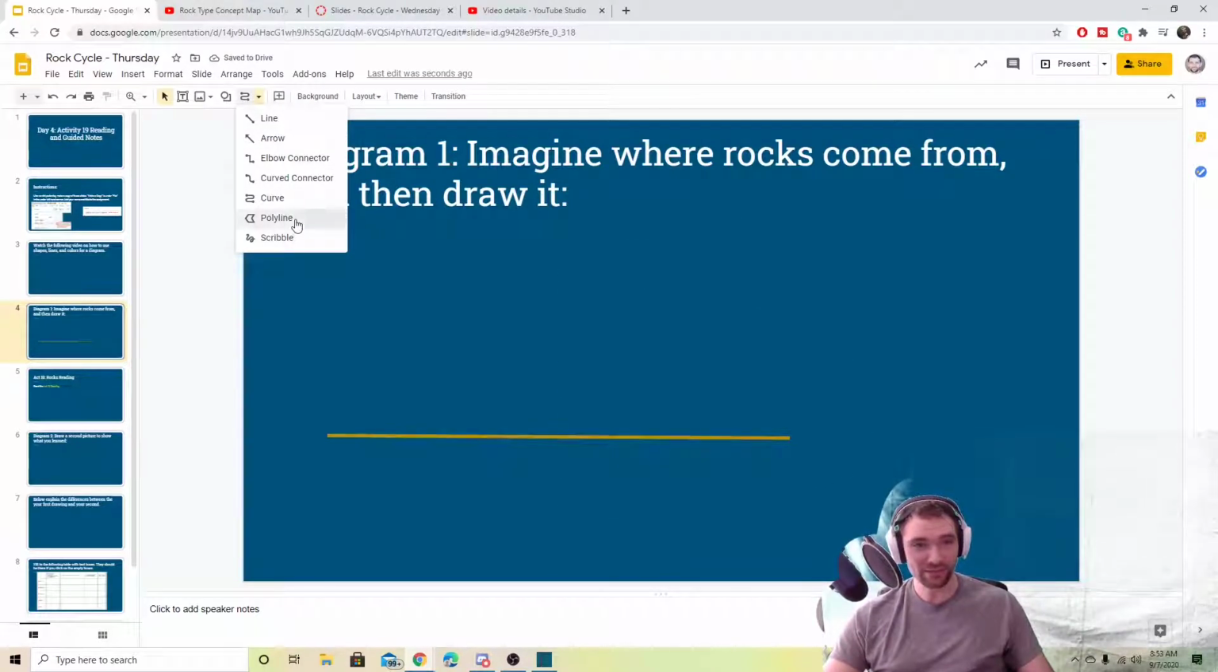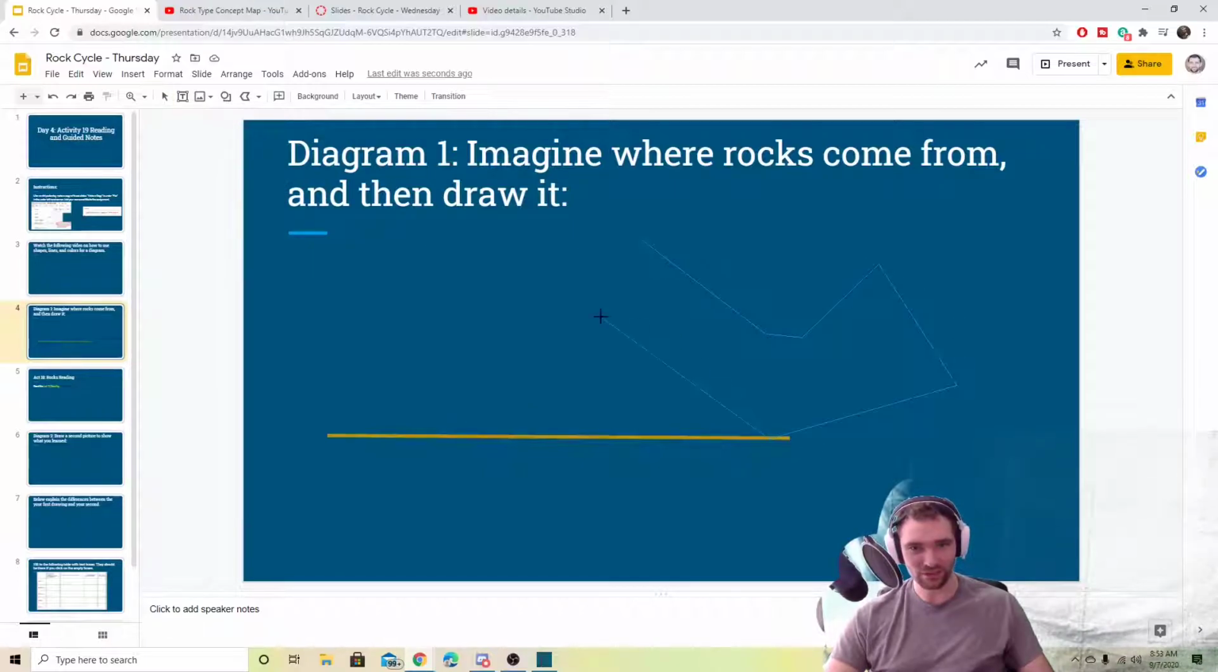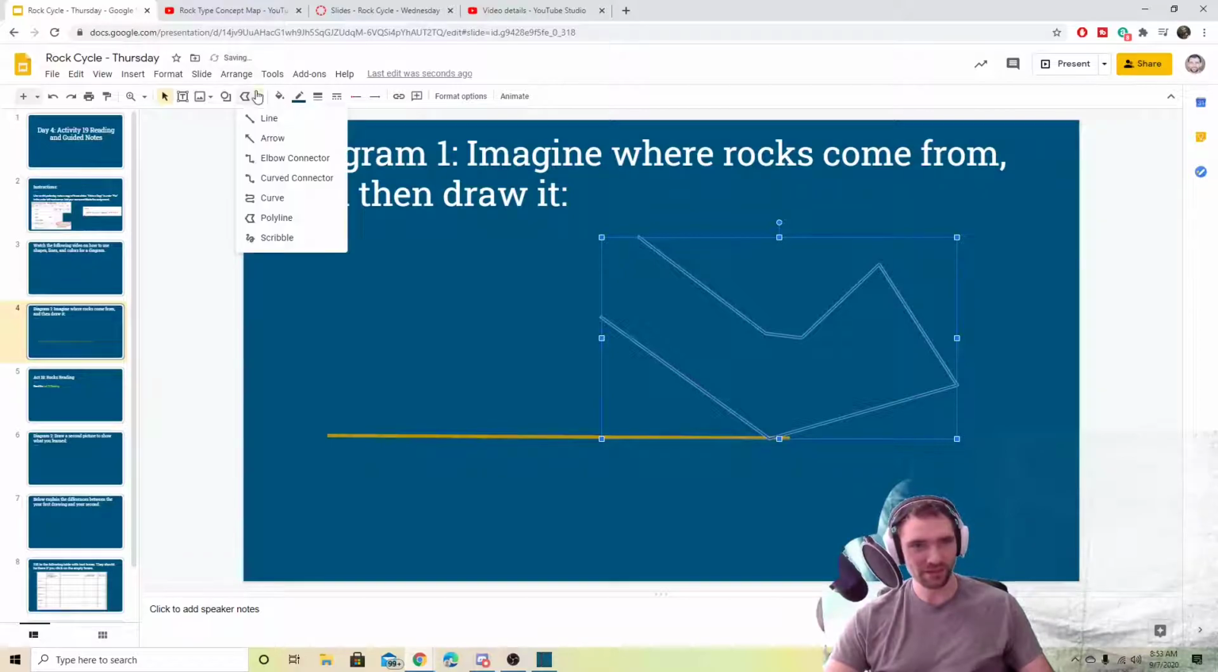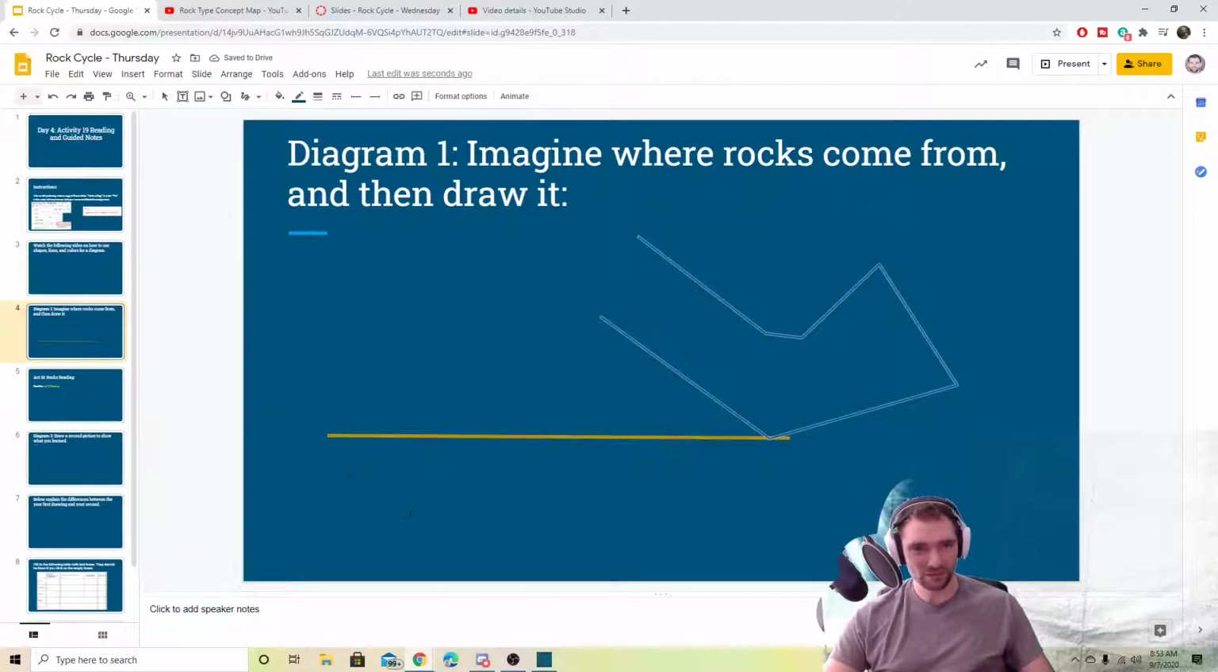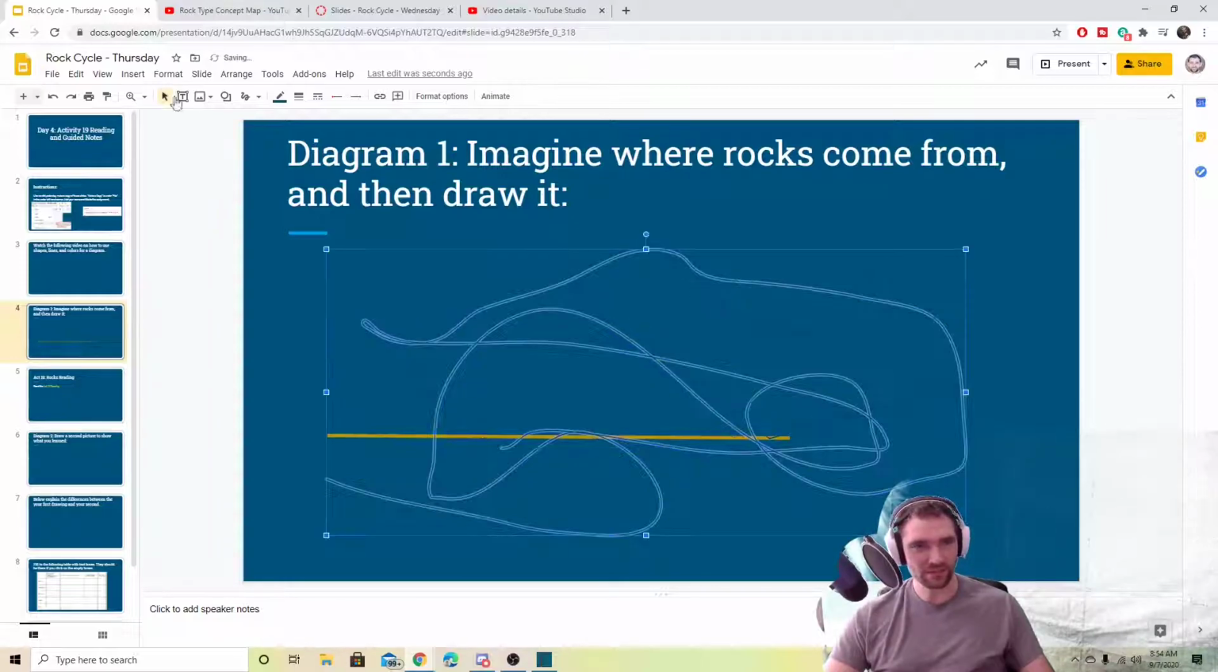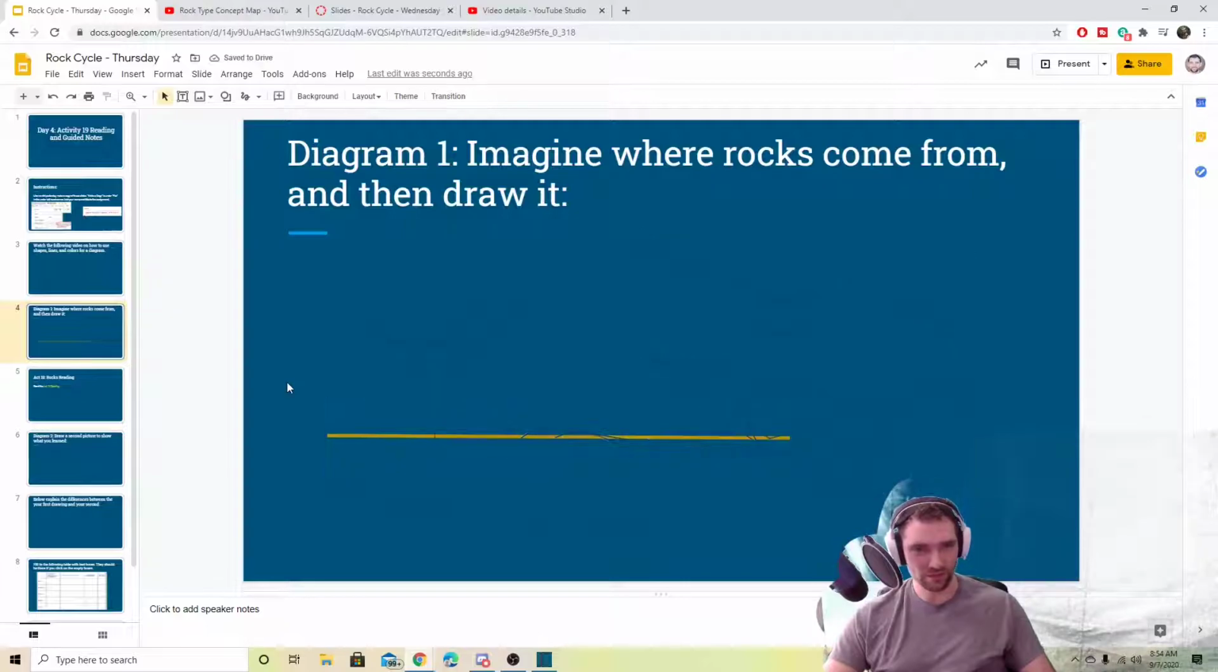I actually haven't really played around with the polyline. Okay, so it doesn't curve, so it's like sharp. Okay, and then the scribble. Okay, that's just tracing wherever I go. So yeah, you can do all kinds of things to draw with this.